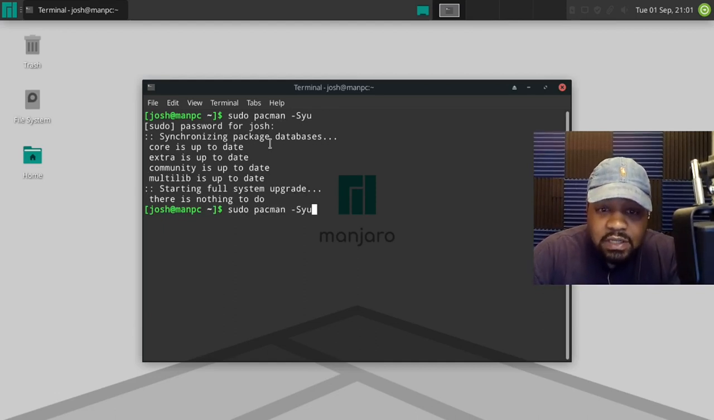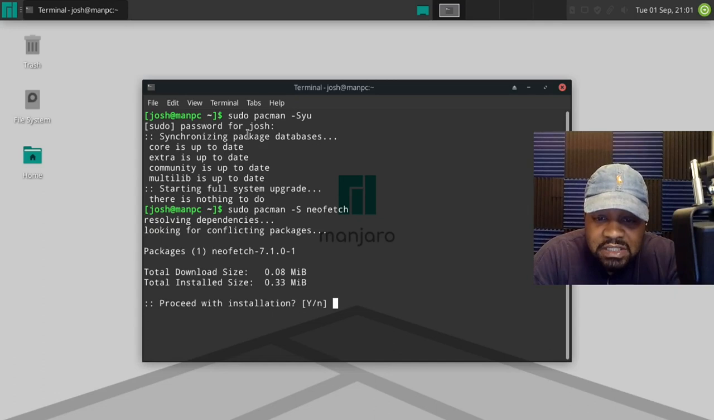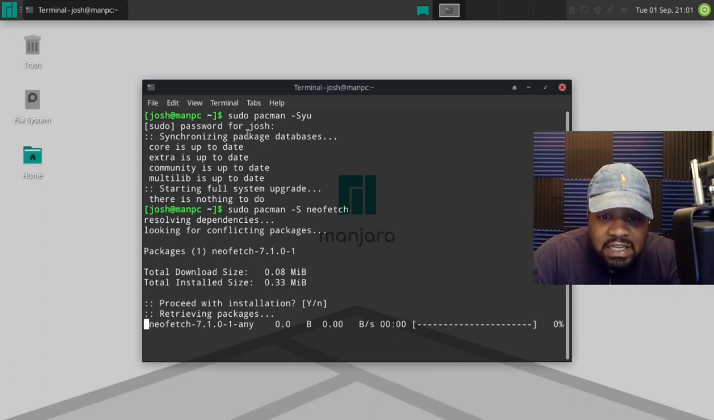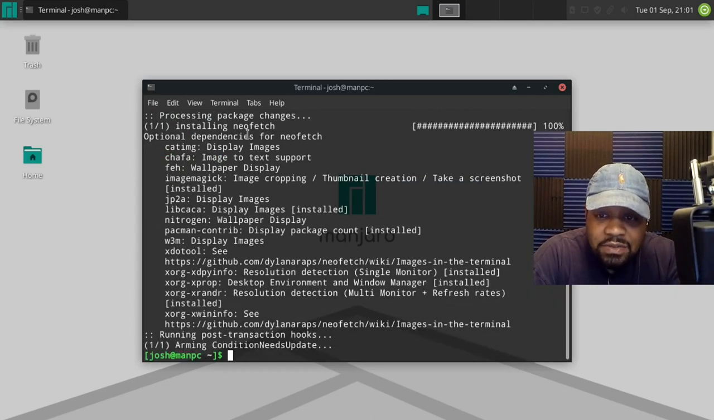So we're good to go with that. Let's go on and install NeoFetch. The command is sudo pacman -S, and then we want to type in neofetch. Like I said, it's in a repository, so we can just type it in, neofetch, press enter, and this will resolve the dependencies, find the package and then go through the install. It shouldn't take too long because it's a very small application. Like I said, it's written in Bash, so it is quick to install.